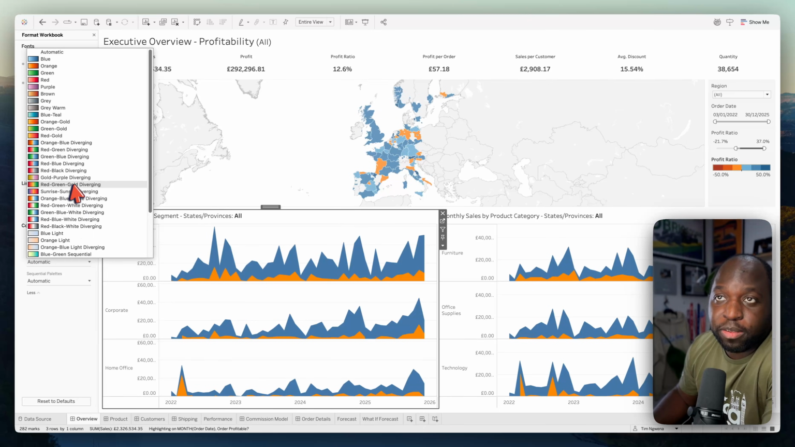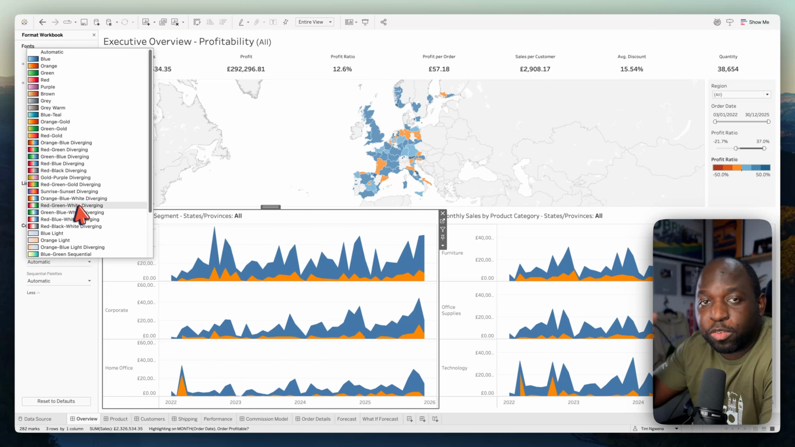Diverging color palettes also have their own little drop down. Obviously, when you create those, they appear in the list. And yeah, it's just a much, much nicer experience.